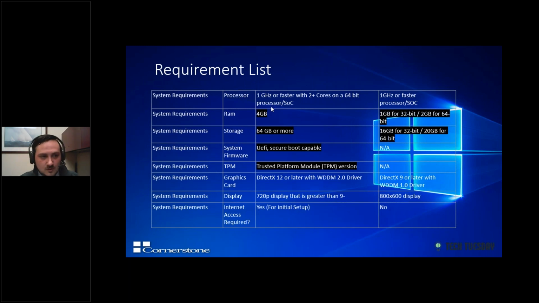First off, the system requirements. The processor really hasn't had too many changes. It just specifies that you need a minimum of 2 cores on your CPU, which is standard now anyway, on a 64-bit processor. It also mandates 1 gigahertz or faster processing speed, which almost anything on the market's going to have now. You shouldn't be that concerned about it.